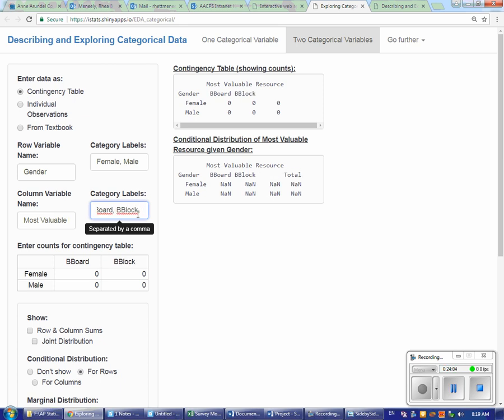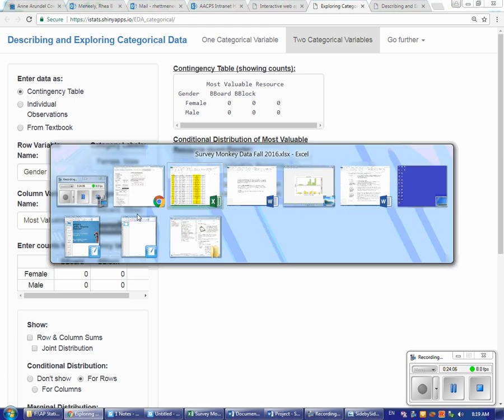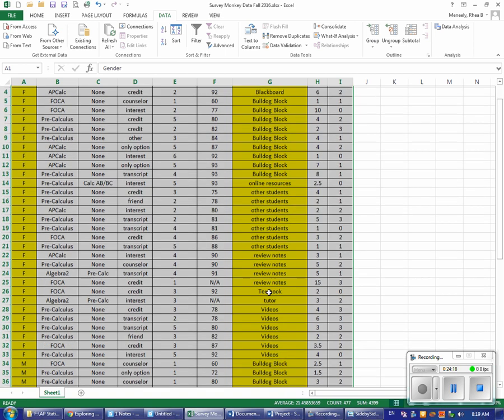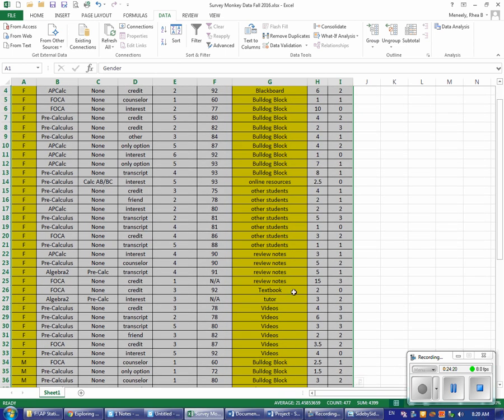And it just says to separate them with commas. Again, if I hit Alt-Tab, excuse me, I can see I had online resources, other students, reviewing notes, textbook, tutor, and videos. There were lots of different options that students could choose.